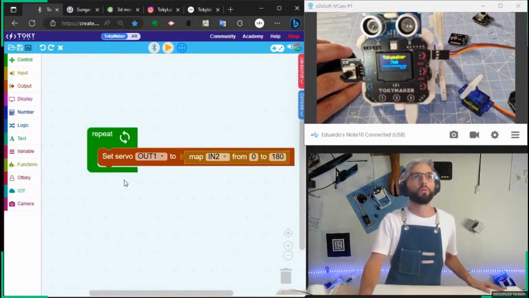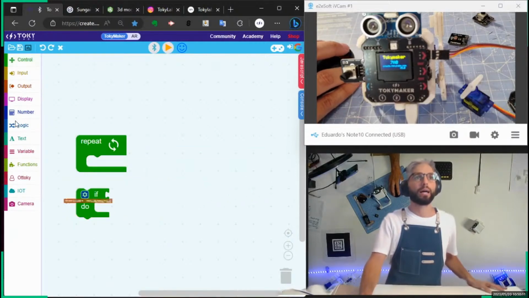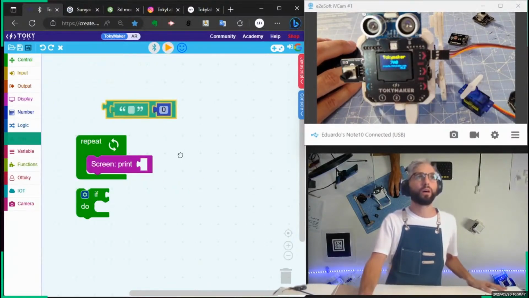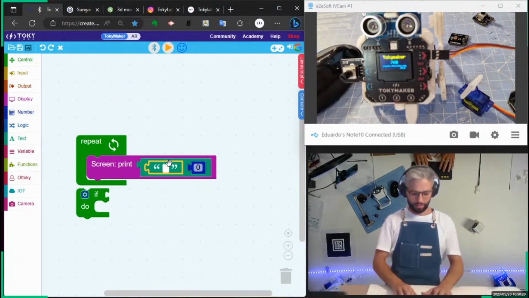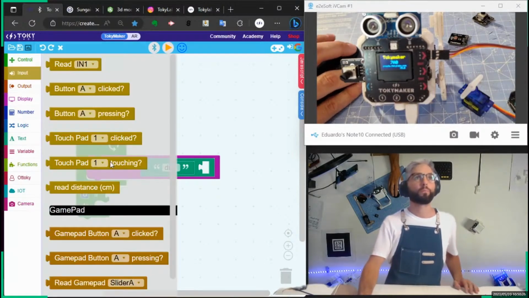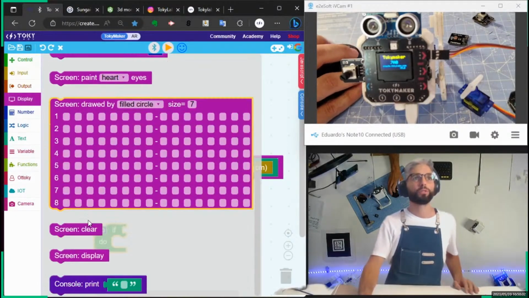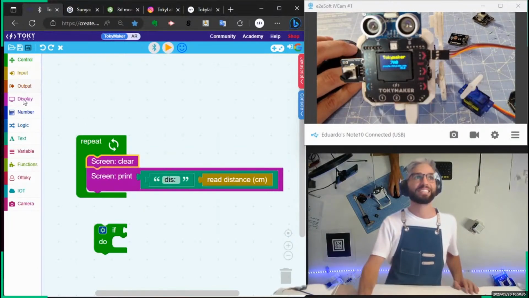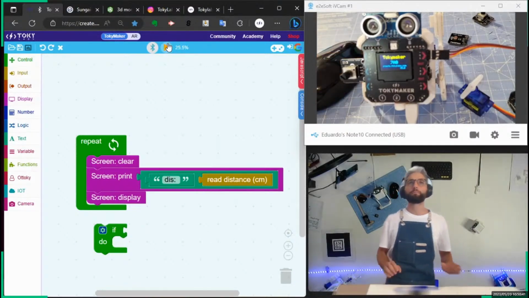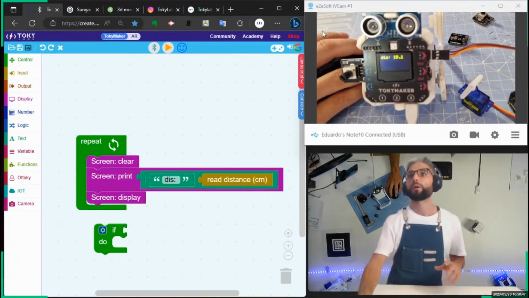Okay, so I mentioned that we want to use this. Actually, I'm going to first put the information on the screen so you see how it works. This is the distance, and then I'm going to put the sensor here, the distance. Very simple. And then I'm going to clear first, remember? And then I'm going to display. You know that already, yeah? Let's see. Recording it. Done.